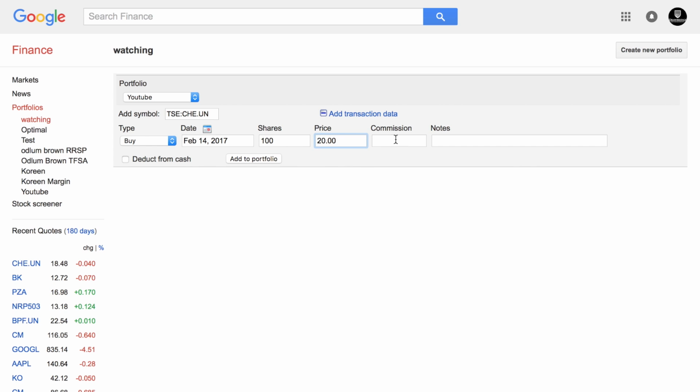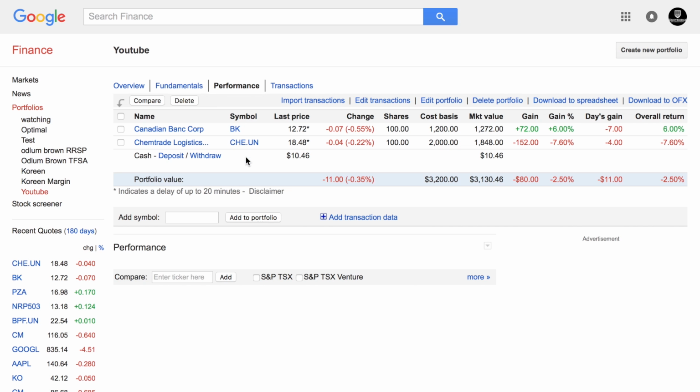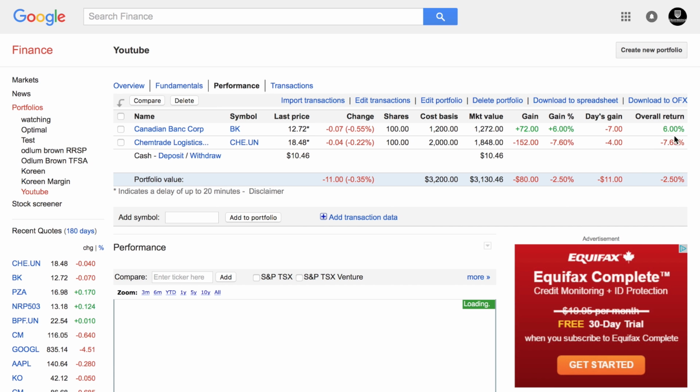Now, I never put commission in there. I always work out my book value and divide by the number of shares to get the price that I've put in if I'm doing actual tracking of an actual portfolio. So I was a little bit off on that price. The $20 is trading at $18.48 right now.